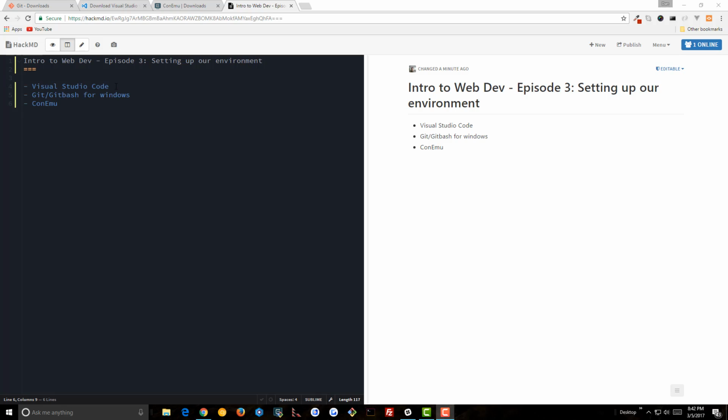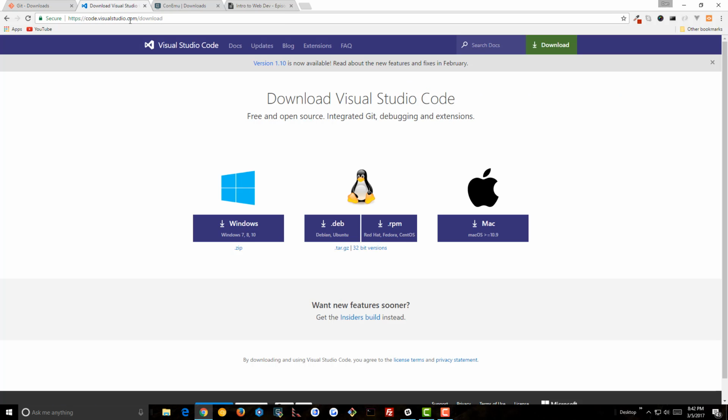So I just have a few things listed here. The first thing we're going to need is Visual Studio Code. That's the code editor that you've been seeing me use so far. To get there, you're just going to go to code.visualstudio.com/download, and then if you're on Windows, you just click Windows, and it's basically a pretty standard setup.